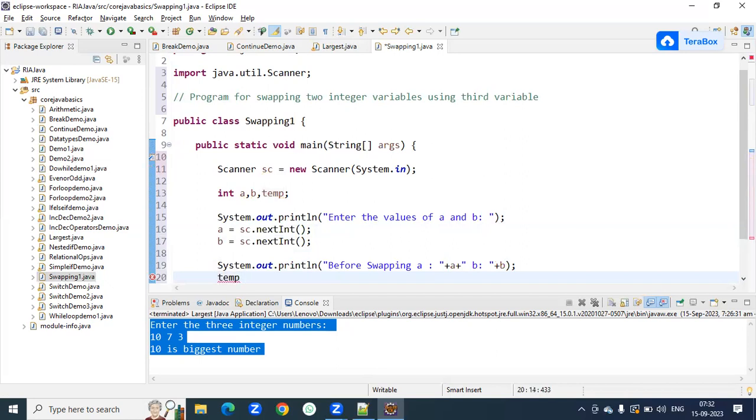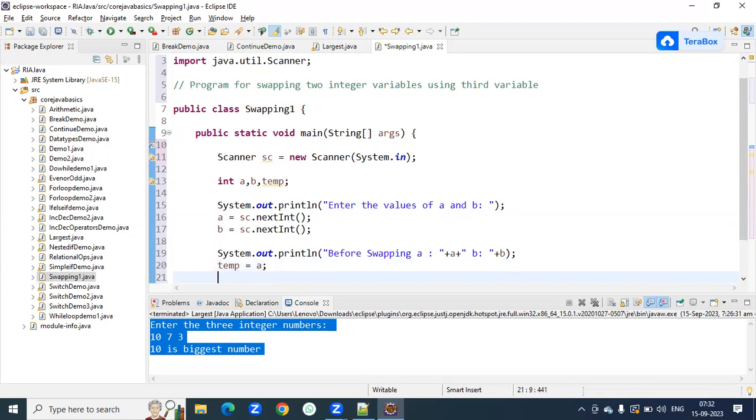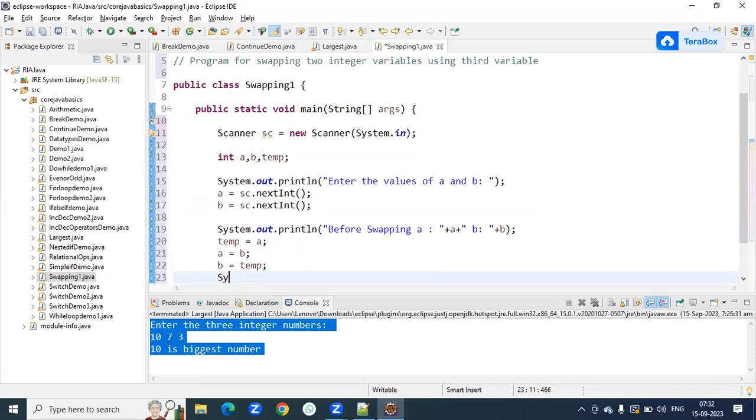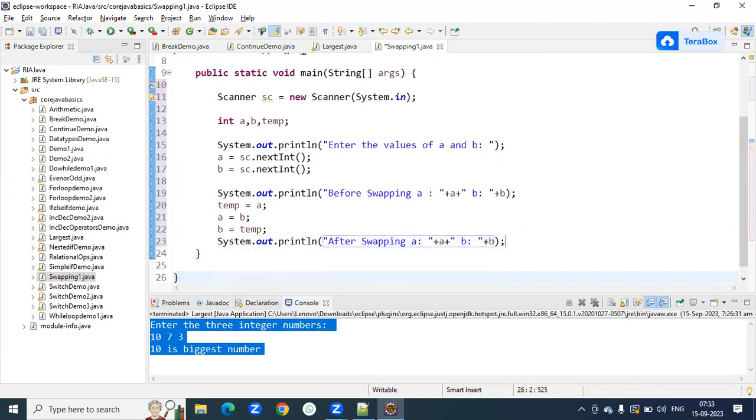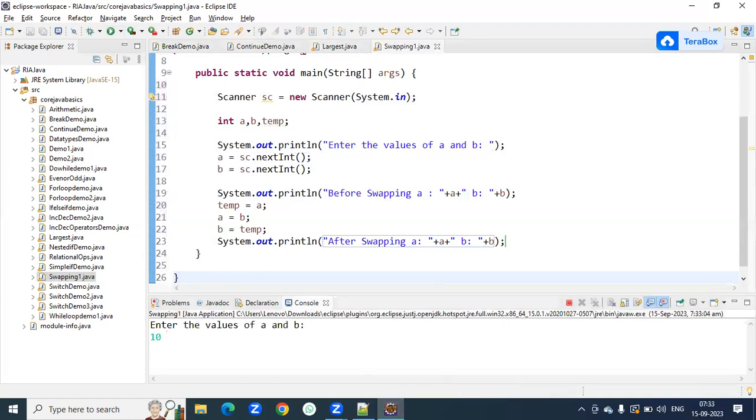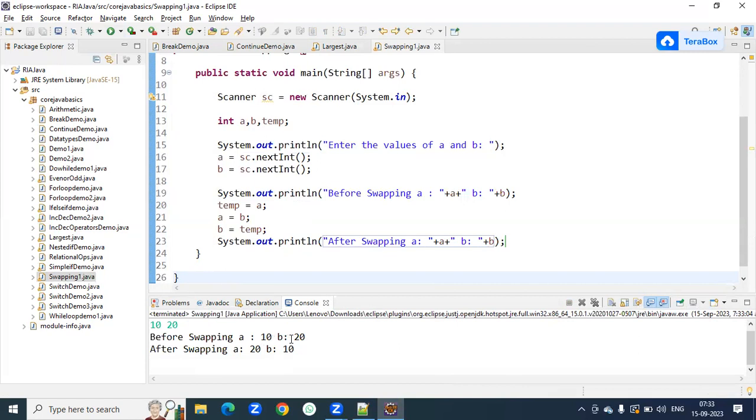Then we perform the logic of swapping. After swapping, the a value and b value are going to be printed. If we give 10 and 20, before swapping, the a value is 10 and the b value is 20. After swapping, we get the a value as 20 and the b value as 10.